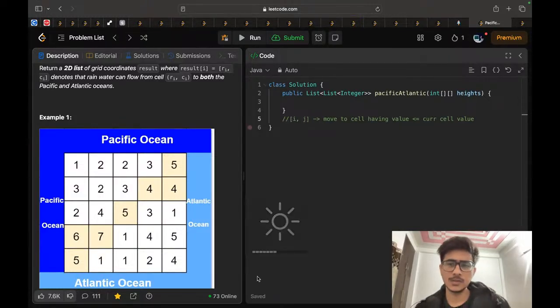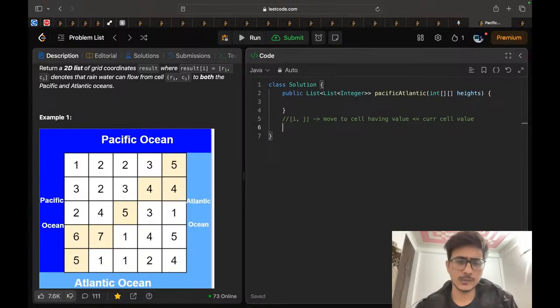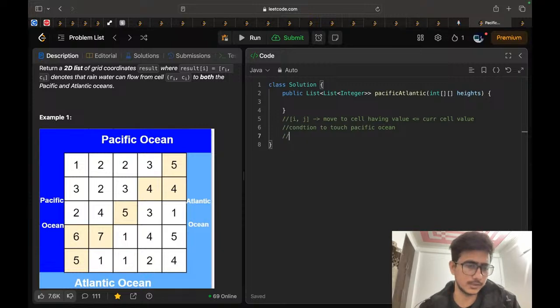So the condition to touch the Pacific Ocean is that if our cell lies in this particular column, so j should be 0, or if it lies in this particular row, then i should be 0. So this is the condition to touch the Pacific Ocean.